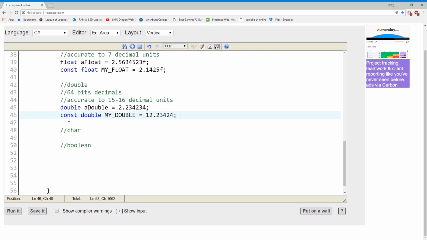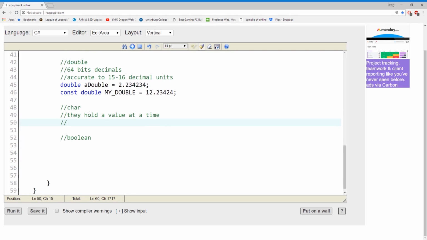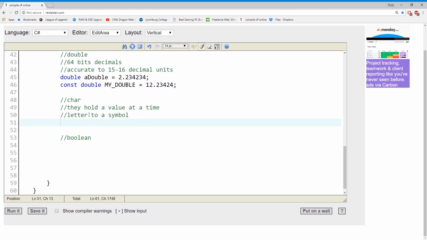And then there you go. So that's a double. So characters, they hold one value at a time, and they can be anything from a letter to a symbol. And so let me go ahead and write that down. So character, my char is equal to A.